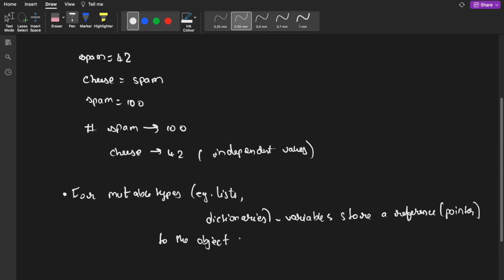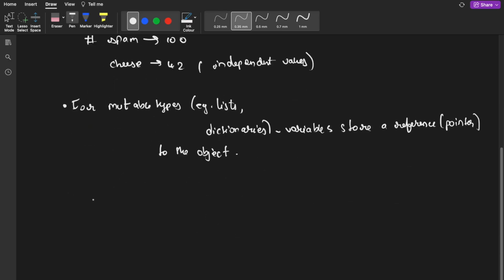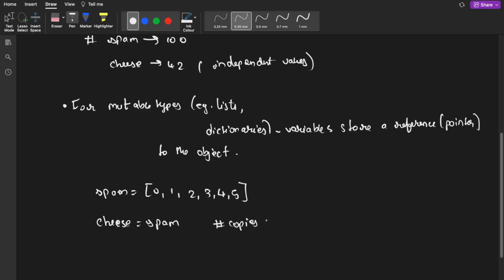So they don't directly save the value, they save a reference. For example, if I say spam is equal to 0, 1, 2, 3, 4, 5, and say cheese is equal to spam, what this does is copy the reference. Instead of copying the value, these copy the reference.